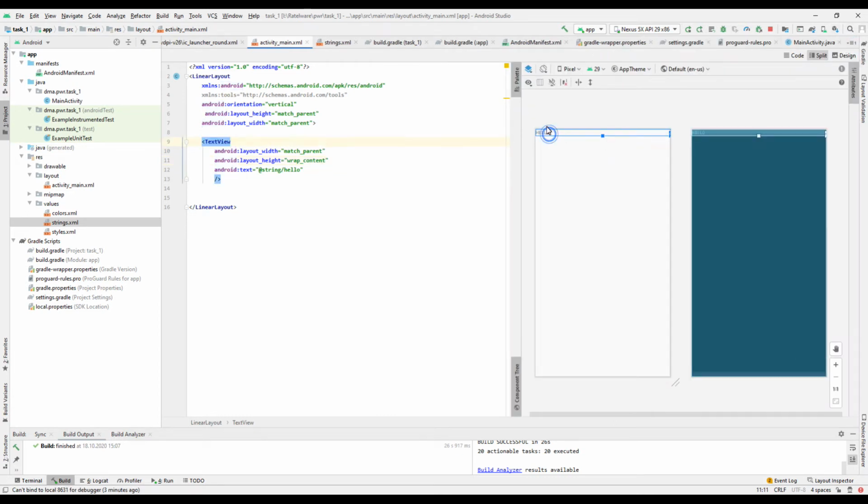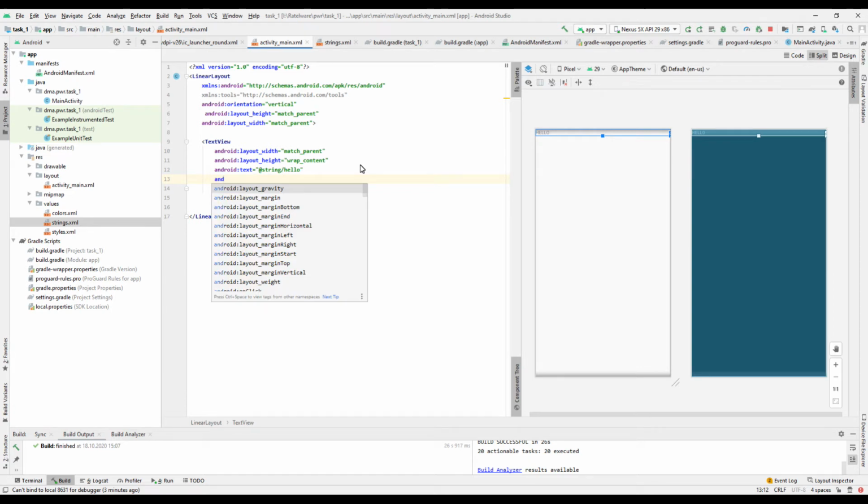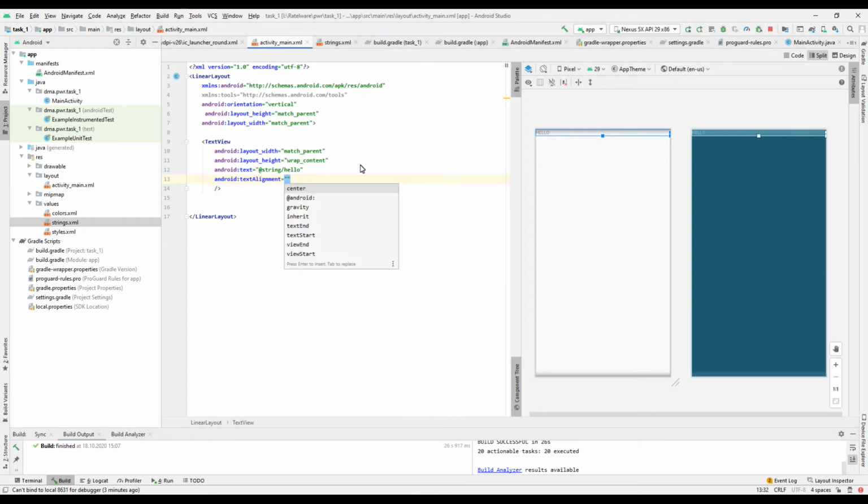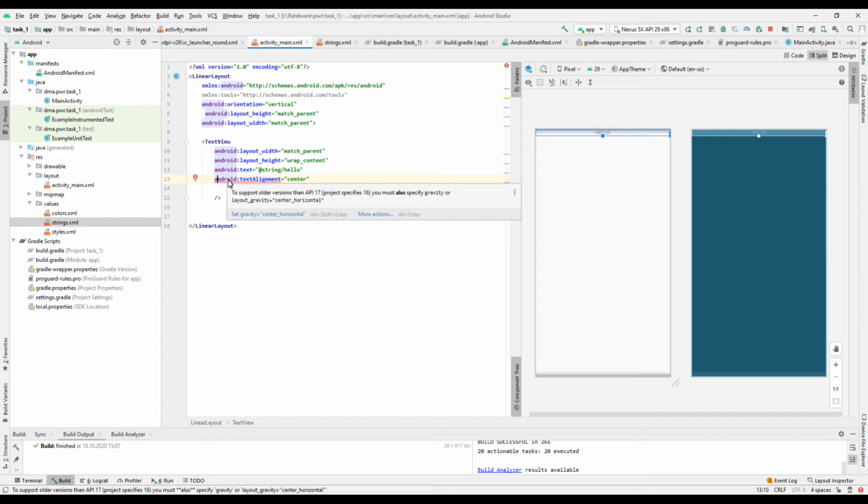We also have to align it to the center, which means in our case Android text alignment center. And we get an error here. The error means that to support version 16, which we specified as supported, we must also specify either gravity or layout gravity. And we're going to use layout gravity.